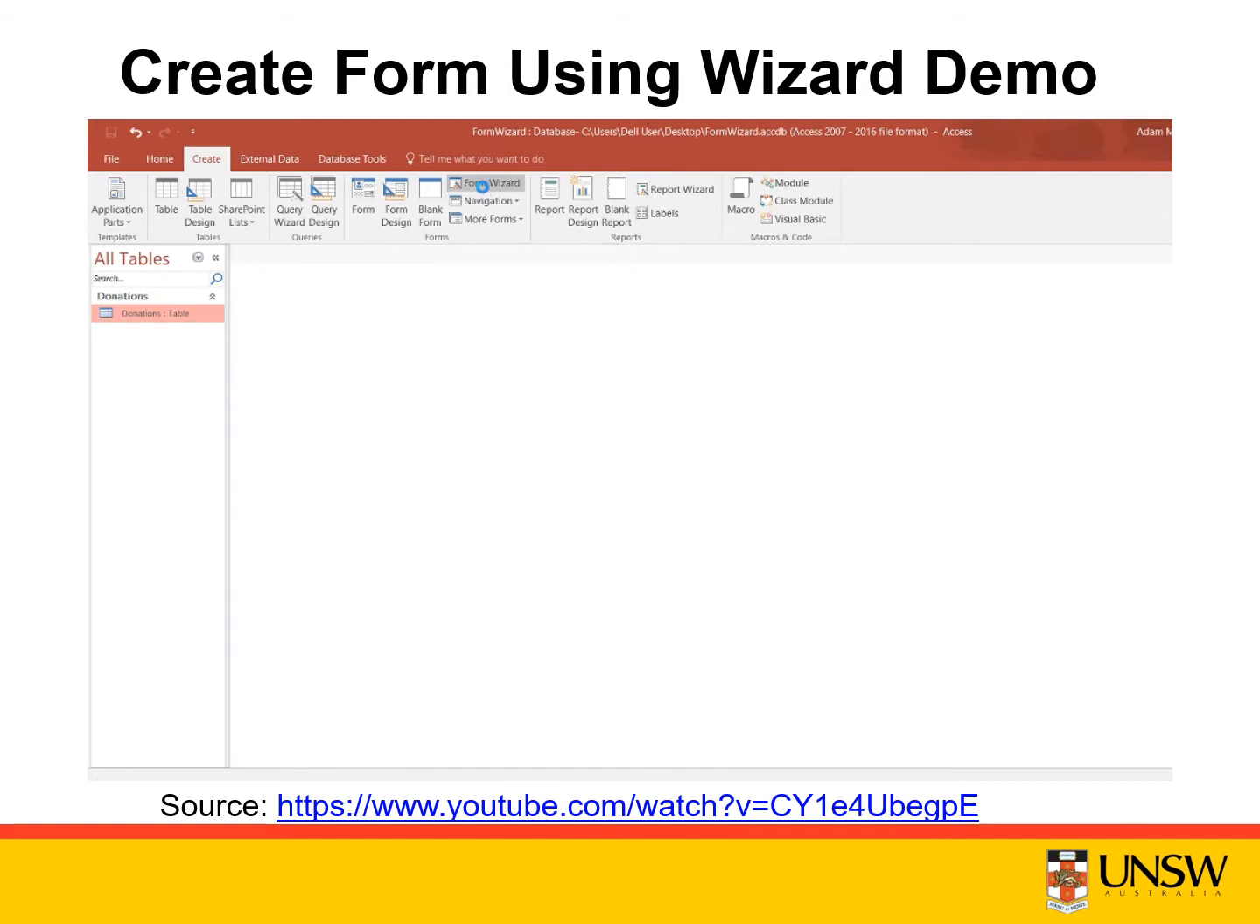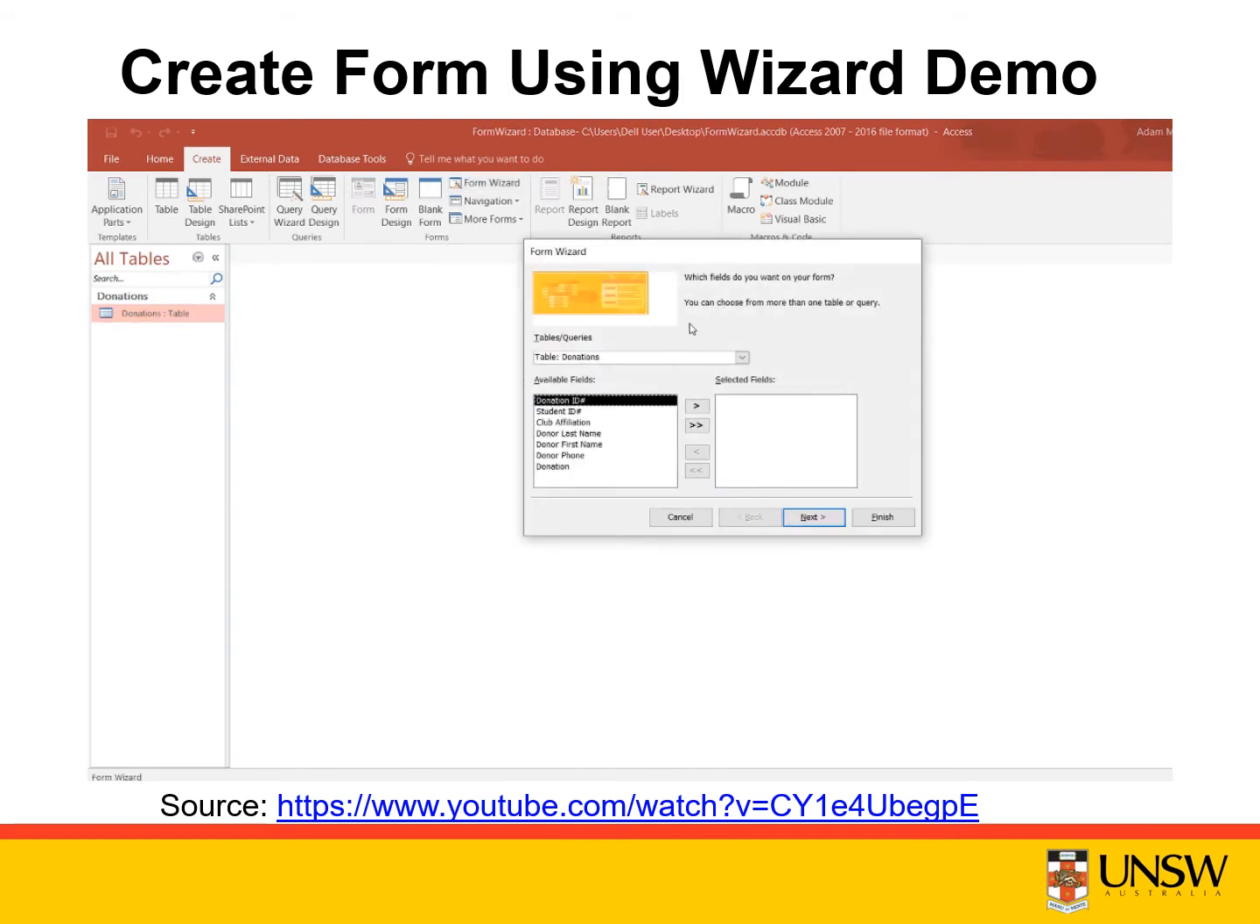So I'm going to click right there, and it's going to populate this, and it will say which fields do you want on your form. You can choose from more than one table or query. Alright, so we're going to choose from the donations table because that's the only table on this Access database, but make sure that you choose the correct source in your database. Alright, now we have 4 buttons here. This button moves the fields from the left to the right, so basically from the available fields over to the selected fields, and that's the first button.